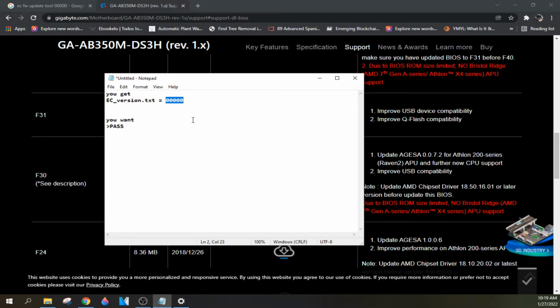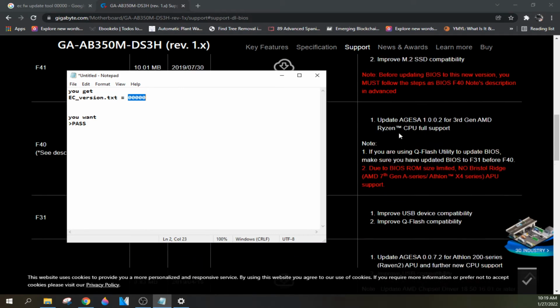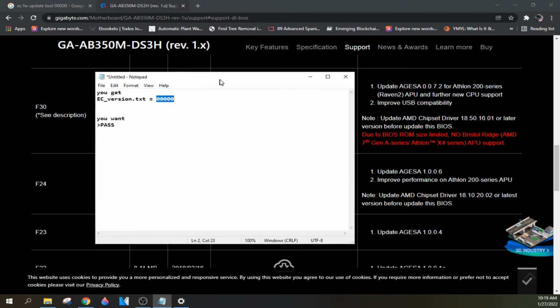So this is an essential tool you'll need to download if it's required. You want to go to the Gigabyte website and read up on the requirements you need before updating. So that's what we did.